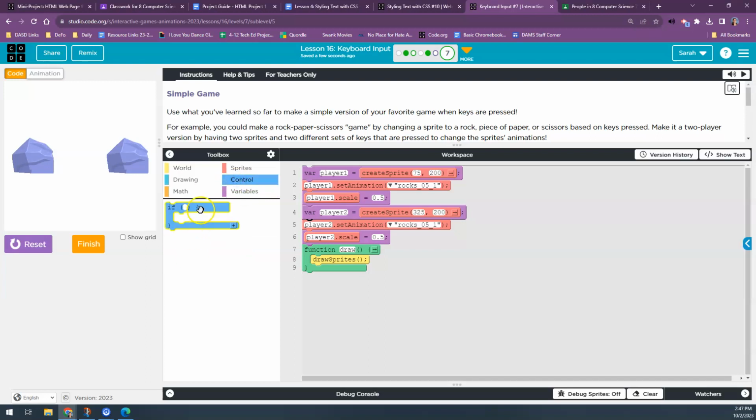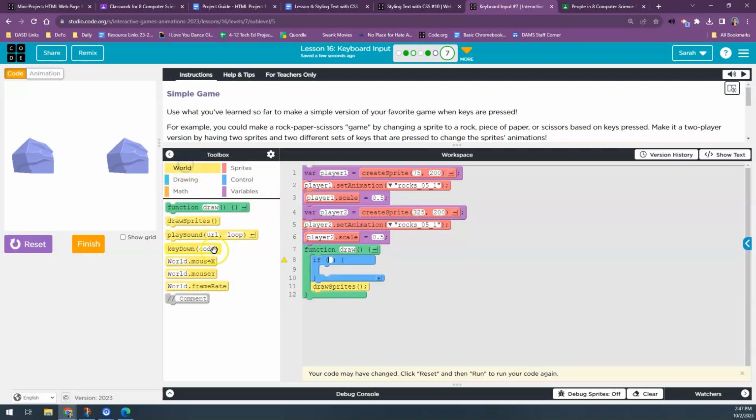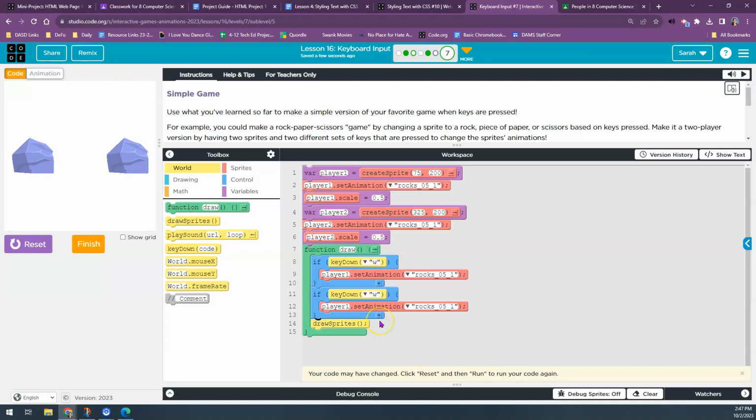So this is just going to be a bunch of if blocks. So an if and a key down. And based on which key is down, we're going to set their animation. So I'm going to start with player one. If they press the W key, I'm going to have to type that in, then it will do rock. And I'm going to copy that. And I'll say if they press the A, it will be the paper. And if they press D, it will be scissors.